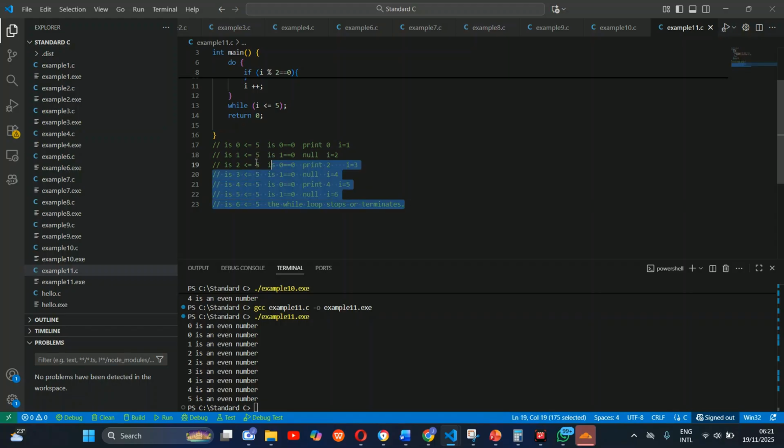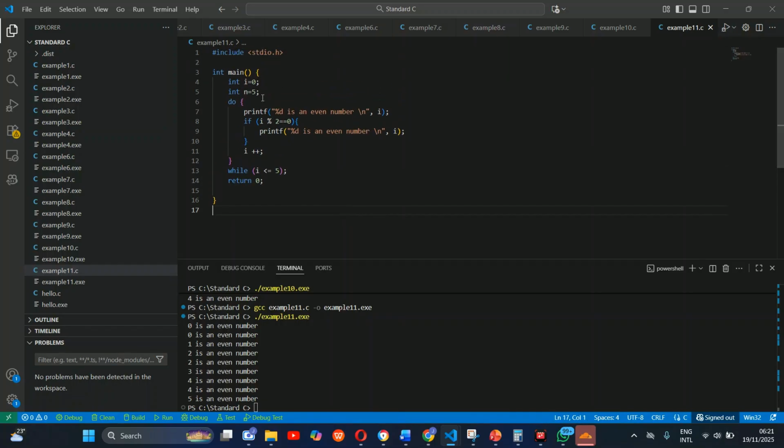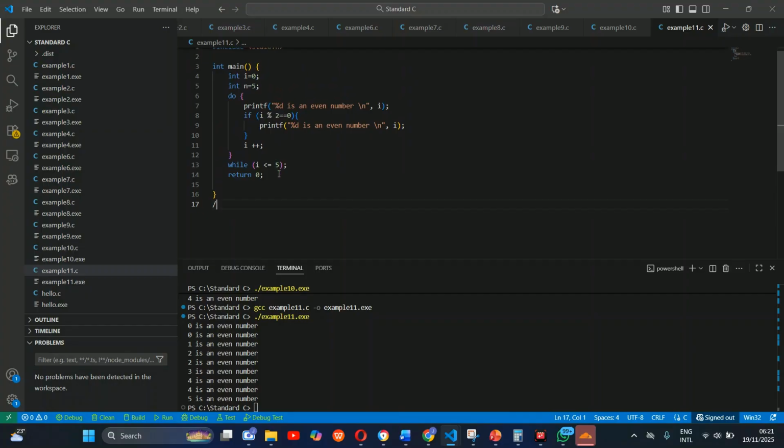So I will try to correct it, and then we'll do other things. Now we have to print this. The first thing we print out is I, which is 0, right? So to print out I, 0 is an even number.